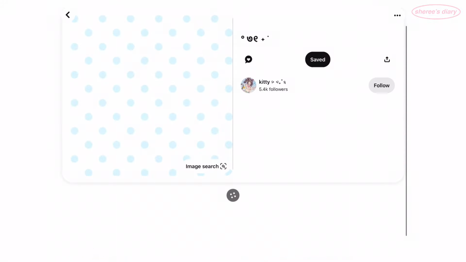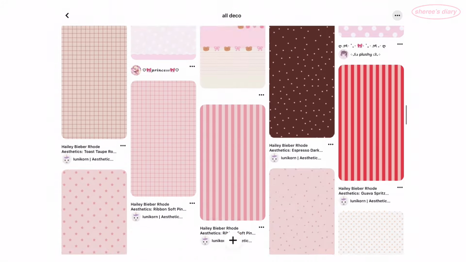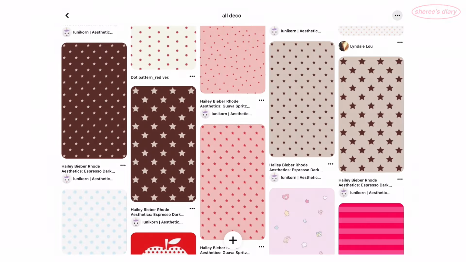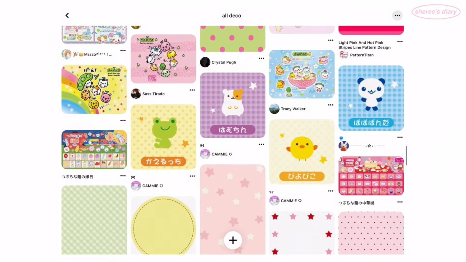I also usually have the backgrounds I'll use in mind by this point because scrolling through all the options like this gives me a better idea of how they'll look next to each other on the page.